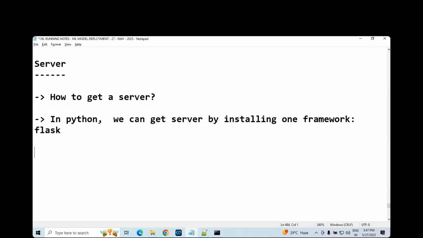Let me tell you how to install. Pip install Flask. Not only this one, we have other frameworks also, Django. Recently Streamlit also, but that is only for basic operations. In real time, we are not using it.